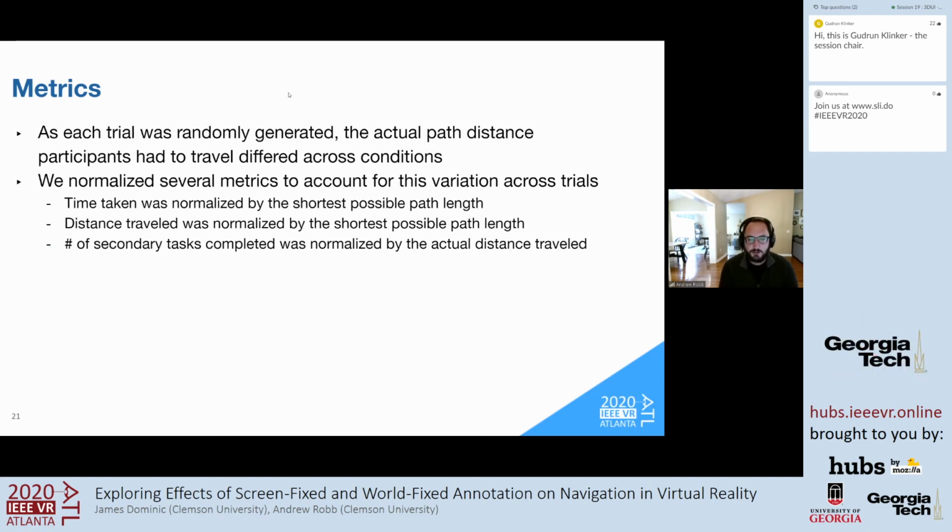Before we jump into the results, I want to talk about some pre-processing of the data. Each trial was randomly generated, and that meant that the actual path distance participants traveled during each trial was different between conditions and between trials. To help control for some of this variation in our analysis, we normalized metrics based on the shortest possible path or some other value.